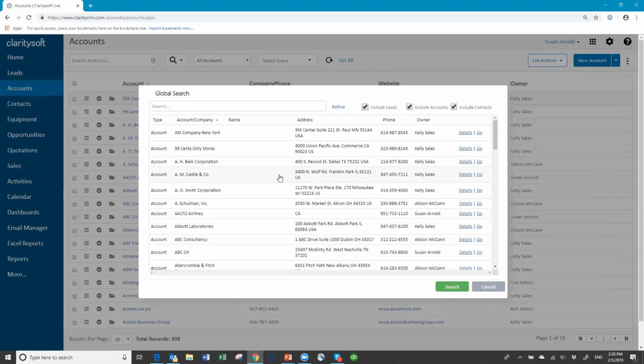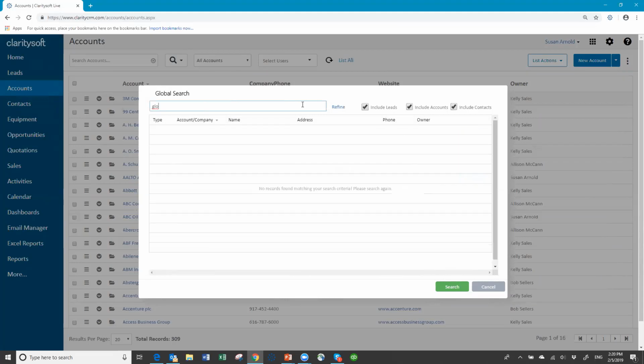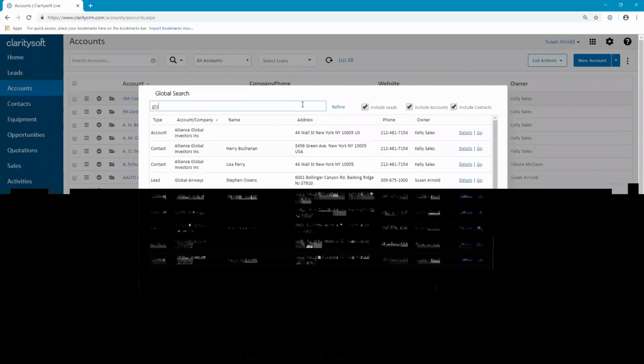I don't know if it's in leads. I don't know if it's in accounts. You know, I don't know. So again, I can come here and I can type. I'm going to hit enter. And then I find a list of matching companies, okay, and perhaps contacts. And then over here, it tells you this is an account. This is a contact person, because they were found with this account with global in it, okay?